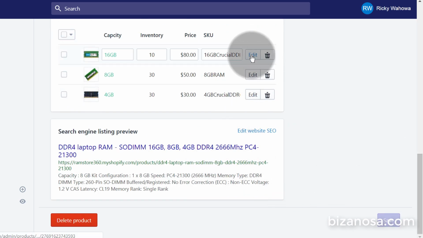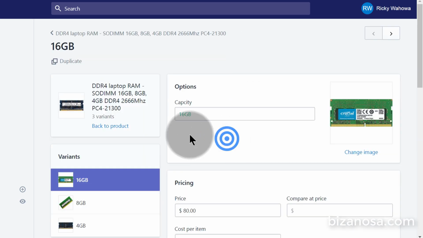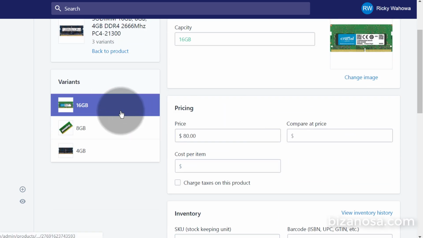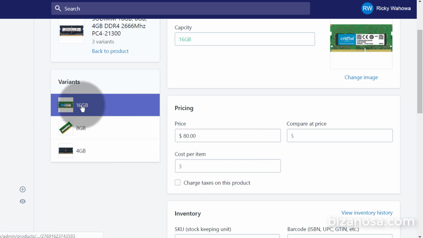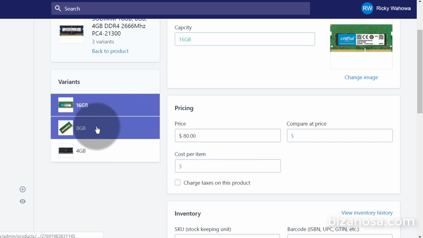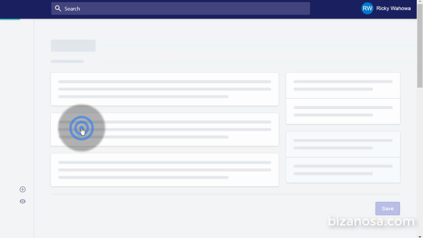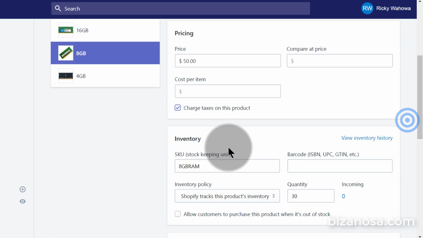So let's edit this. If you want to change the price of a particular variation, you can just change the price here. And if you want to edit a different variation, now we're editing this variation. If you want to edit a different variation, you'll just click on the variation that you want to edit, and the variation that you're currently editing will change.